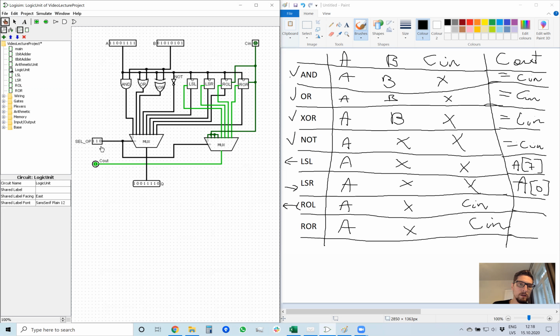So if I select operation number 7, the last operation, then let's see, all bits are shifted to the right from A. Bottom bit of A is sent to carry out. So if I change it, carry out changes. And top bit is set equal to carry in. Okay, so this is our logic unit.